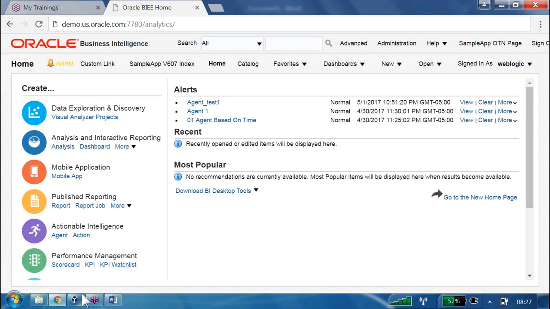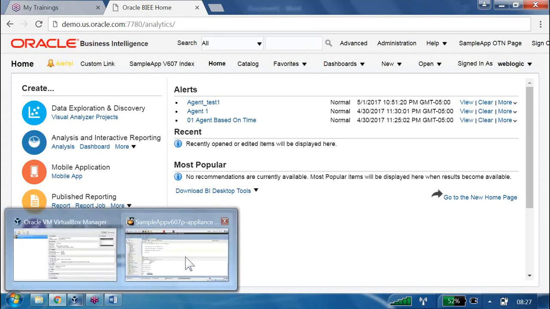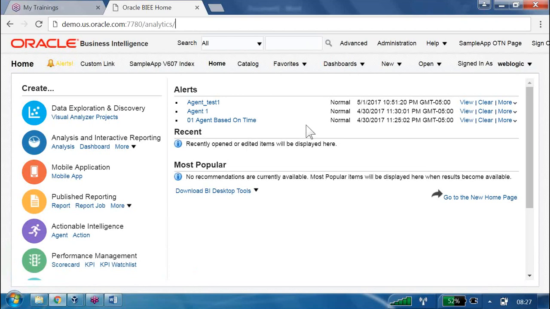I have the Linux VM available, right? That VirtualBox name is that one. Next point. What is this 7780? We have the freedom at the time of installation. Whatever port number we gave at the time of installation, we have to provide that port number. And everyone has to provide analytics. That is a common word. So what is the URL? Server name where you installed it, colon, the port number you gave at the time of installation, /analytics.